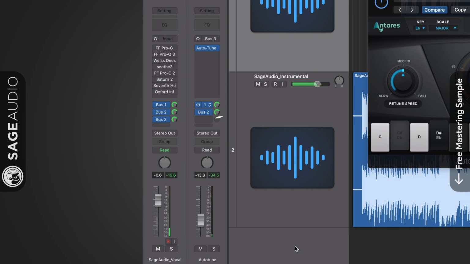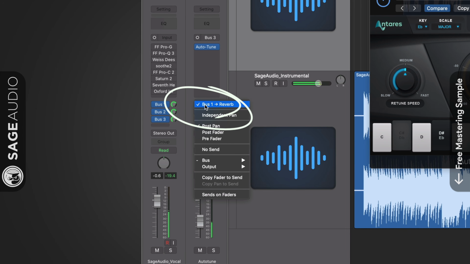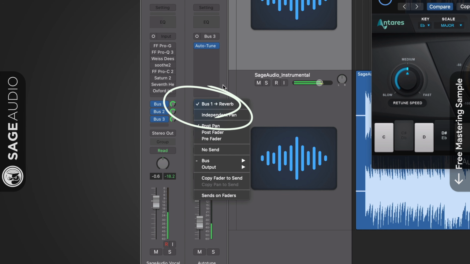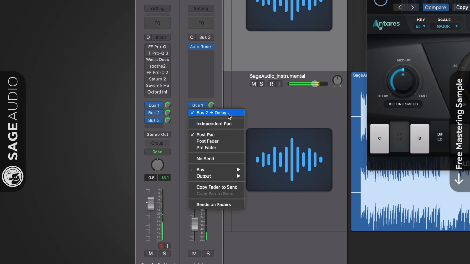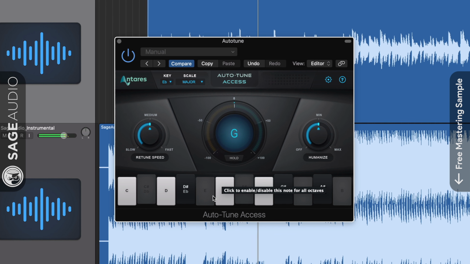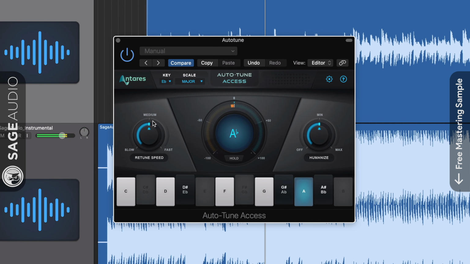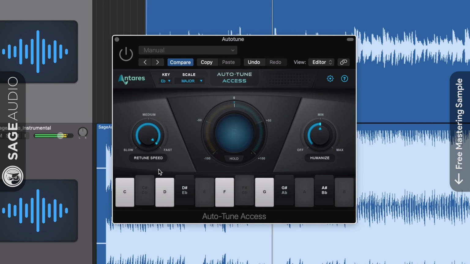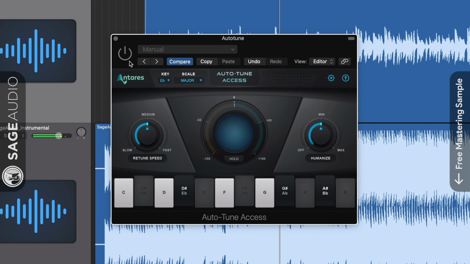subtle as I want. Furthermore, I can send just the tuned signal to my other two sends, the reverb and delay, to blend it in further. As a result, the tuning is present, but can't be picked out of a recording. If you want more obvious tuning, then this isn't the best way to go about it, but for subtle tuning, it's a great option. Let's take a listen to it.